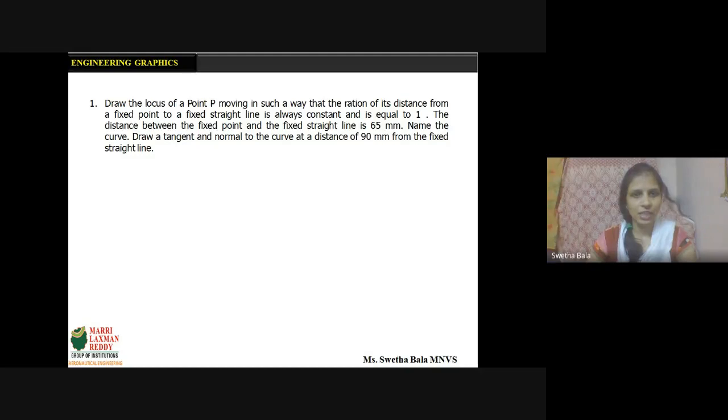Hello everyone. Let us see today how to draw the parabola using the eccentricity method. Looking at the question given: draw the locus of a point P moving in such a way that the ratio of its distance from a fixed point to a fixed straight line is always constant and is equal to 1. So eccentricity is equal to 1.